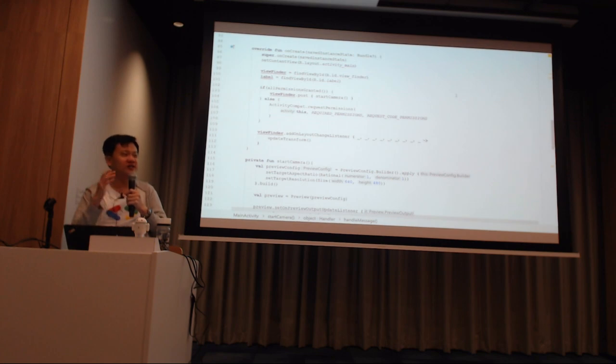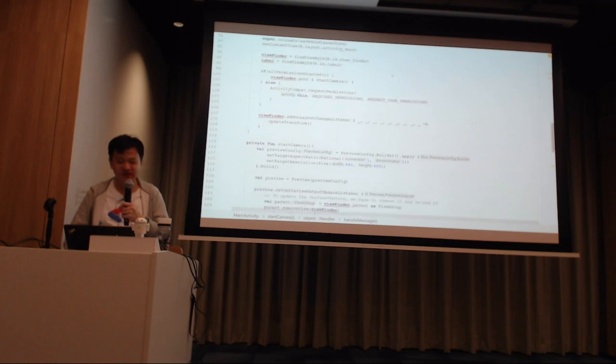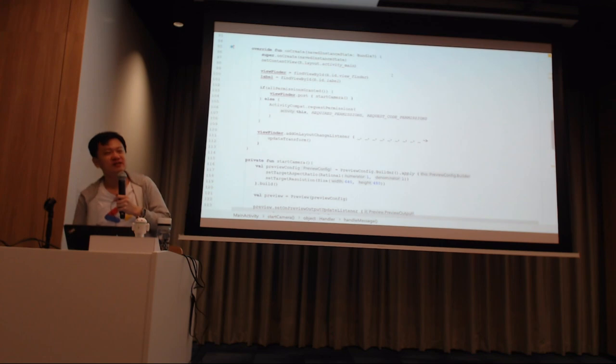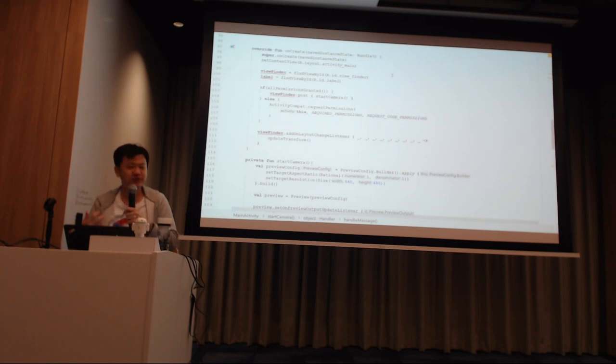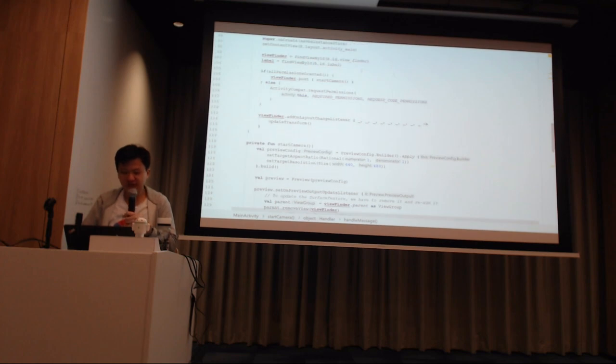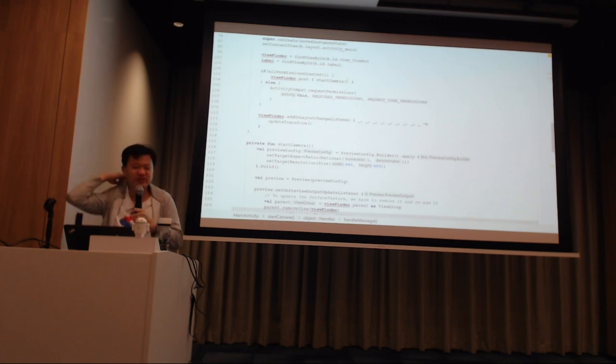So in the initial stage of the activity life cycle, we come to onCreate. So the part here is to set the content. That is defined, like we have two components in this UI, namely the viewfinder and the other is a label. Now there's one more thing we have to include, which is if all permissions are granted. So what's happening here is that for Android, whenever you install the app, there are some hardware resources that require the user to actually approve before the app can actually use them.